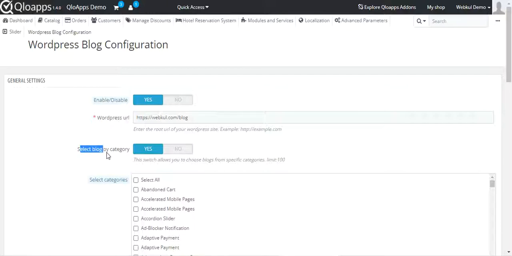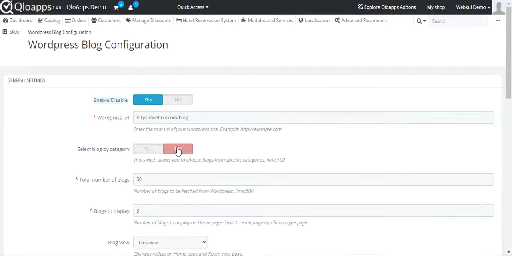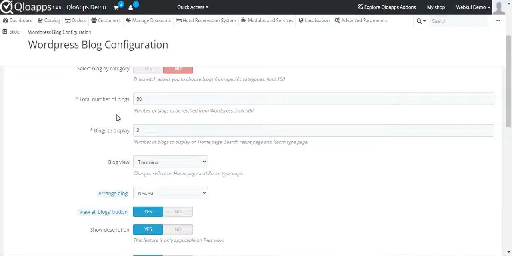Then you have the option to select the blogs by category, and here you can choose a yes or a no. If you choose it as a no, then you can directly import the total number of blogs that should be fetched from the WordPress there. The limit is 500. You can set it up according to your own requirement.